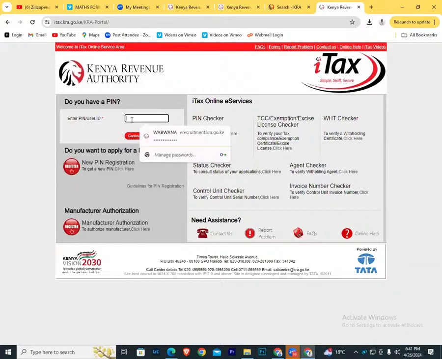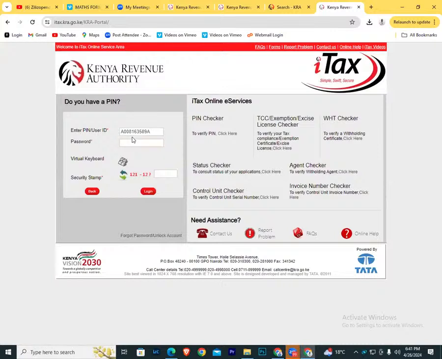So if you already have a PIN, for example, I already have a PIN, I can simply type my PIN here. Mine starts with A00, if you haven't linked yours, that's a problem. Mine is usually A008163589. That is my personal PIN. You will be able to click continue.